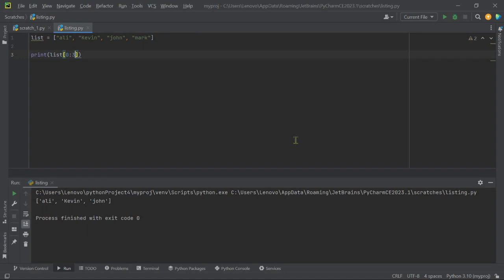So similarly, if we do number 2, then we will print till Kevin. Yeah, you can see it on the output. So we can set a range in it.